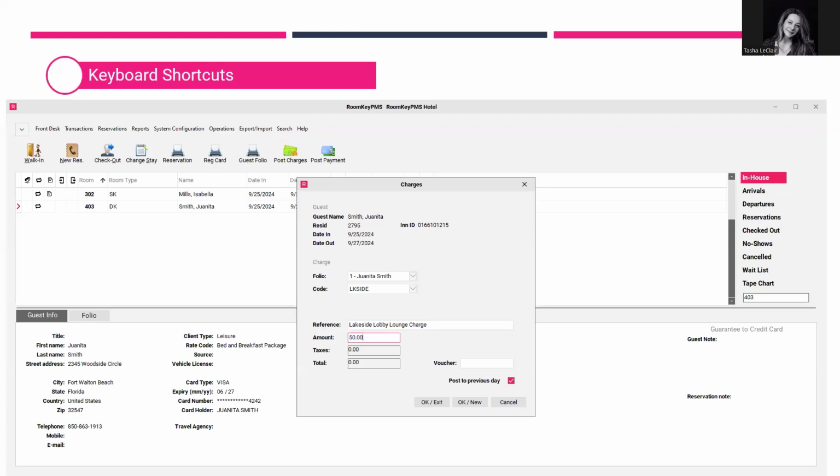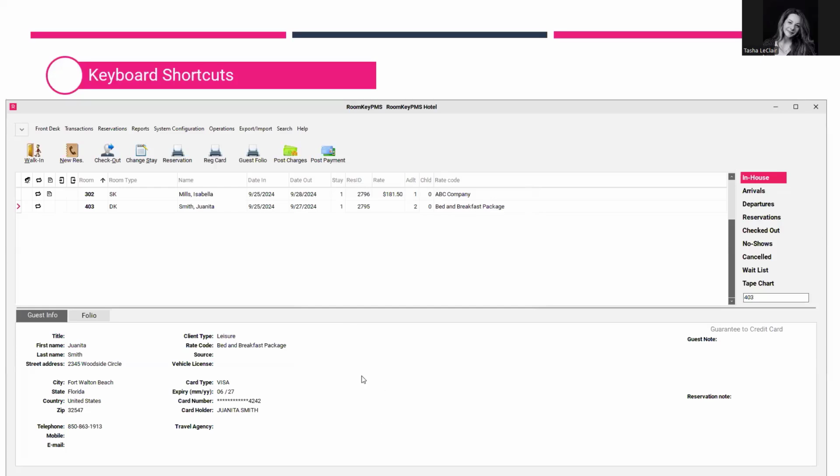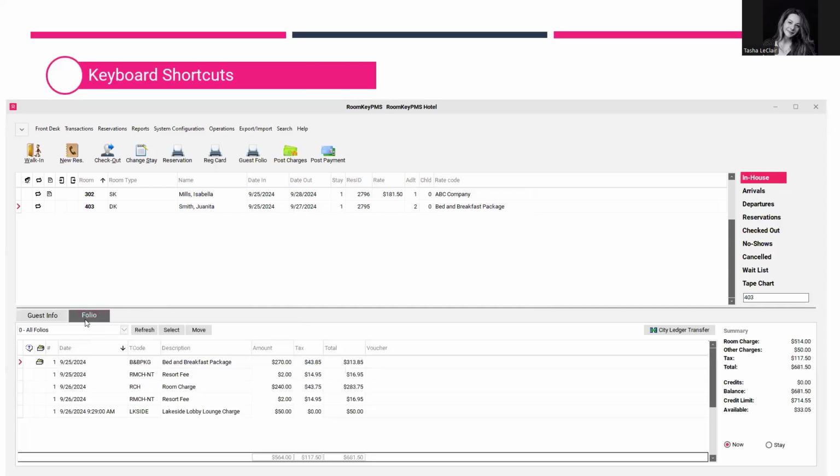Now for this reservation, I am going to post this charge. So all I need to do is click Tab, and click OK. So that brings me to the OK exit button. Just make sure that that is disappearing on screen. Now when I take a look at my folio, I can see that that has been posted. The amount of $50 for the Lakeside Lobby Lounge charge now appears on screen.